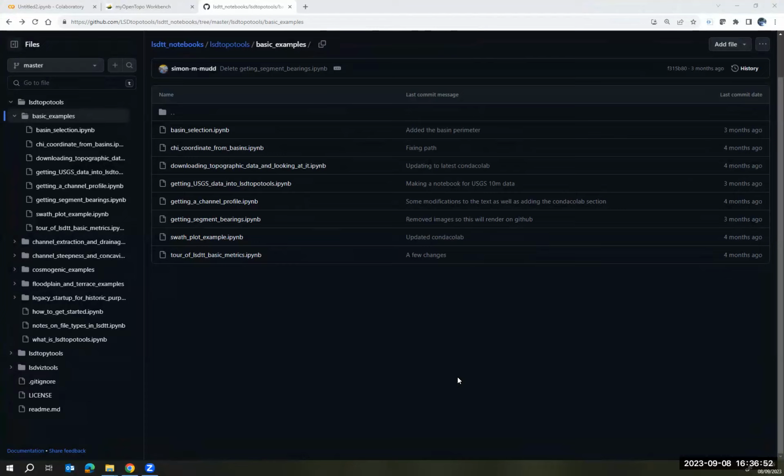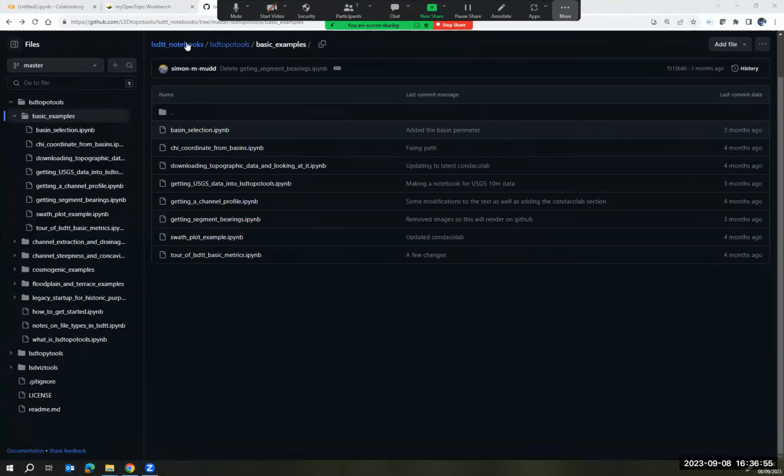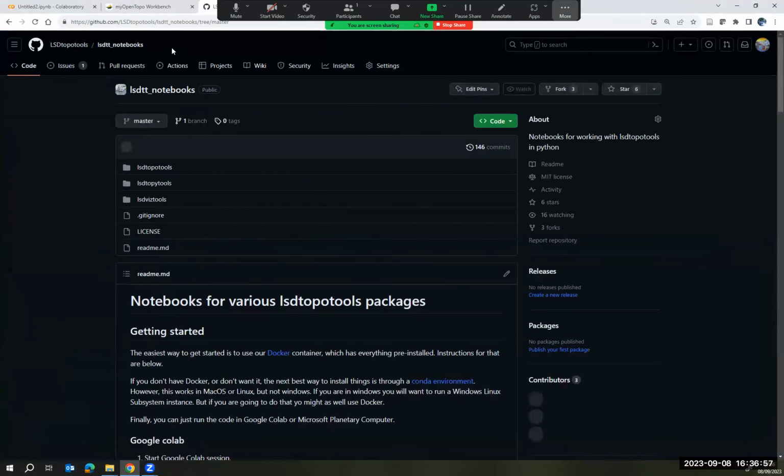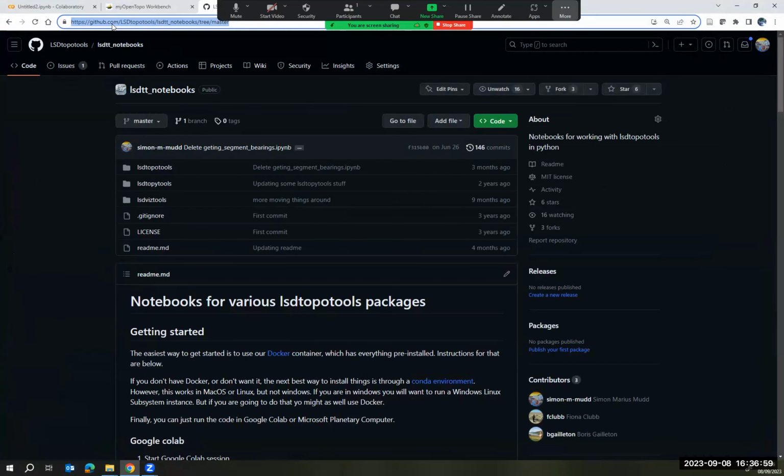interface. If you go to lsdtt notebooks, the GitHub page, so the address is up here, you can find lots of different topotools notebooks. So I'm going to start a new notebook for this one, but it's based on notebooks that are available within this series of notebooks.